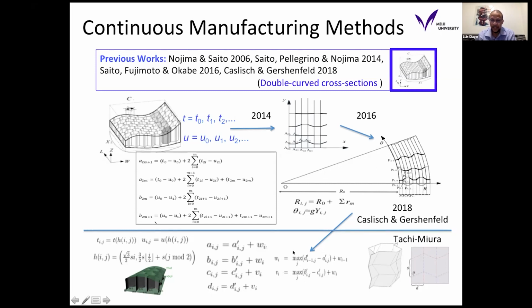Also recently, for the application of these shapes, the MIT group has included the development between these two shapes, including Tachi and Miura, but this approach by the MIT group is also based on the two curves developed initially by Saito and Professor Nojima.